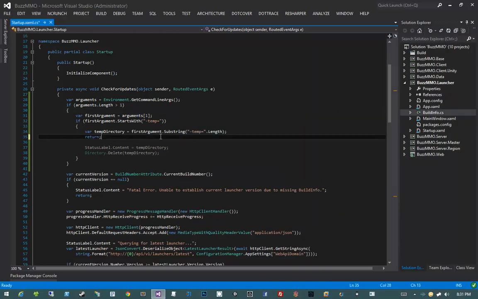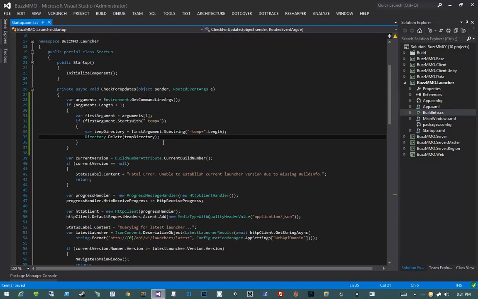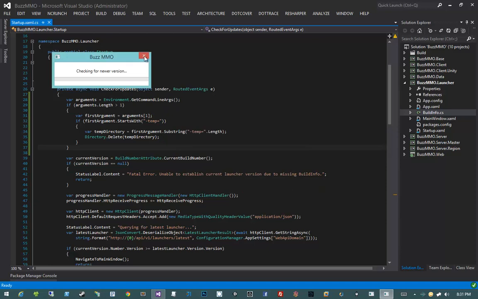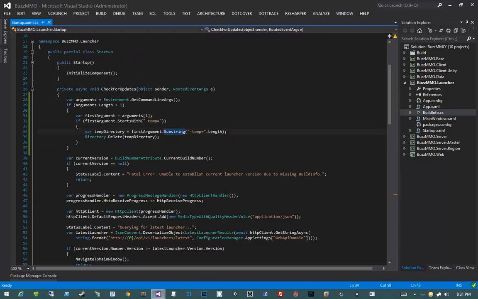So instead of showing that, I'm going to actually perform the deletion. And then I'm going to clear everything out one more time, and this should be the last time that we need to clear anything out. And I'm going to hit run. Oh, well, of course, I again forgot to actually update the actual launcher that the launcher is going to update to.